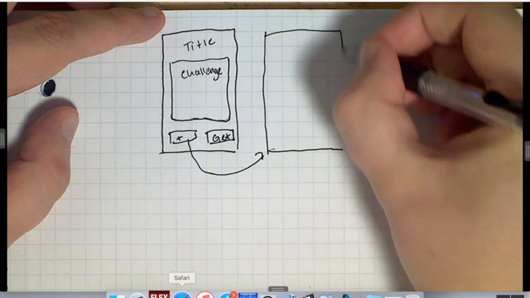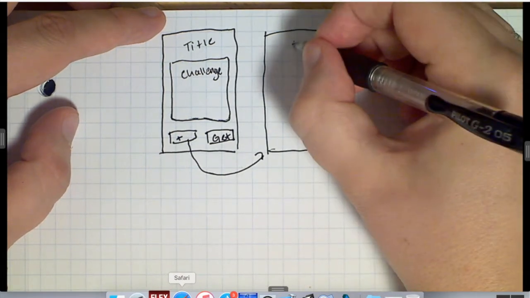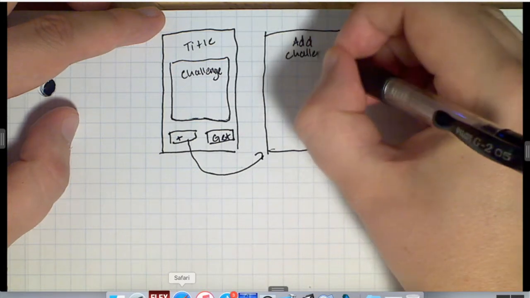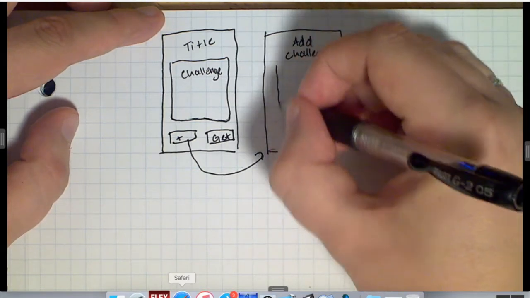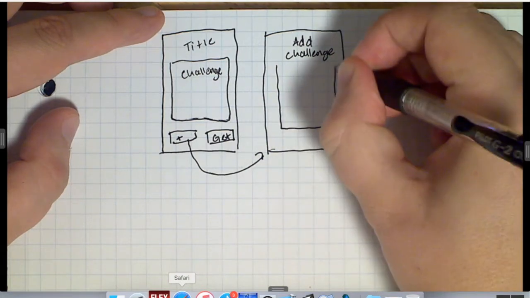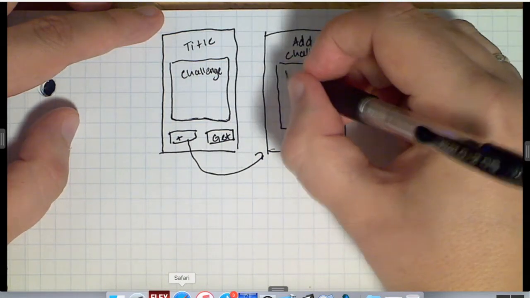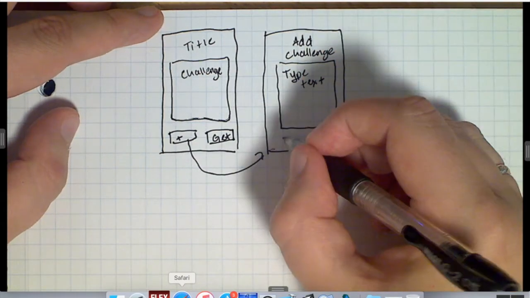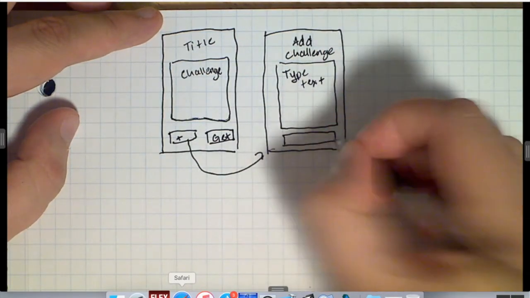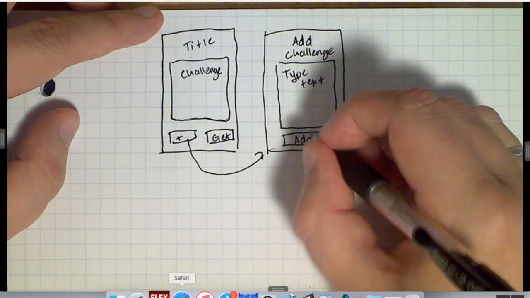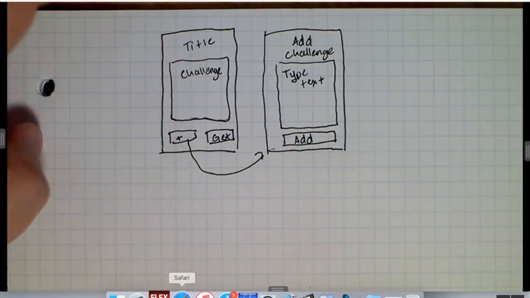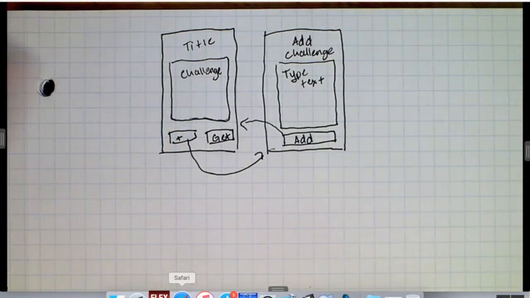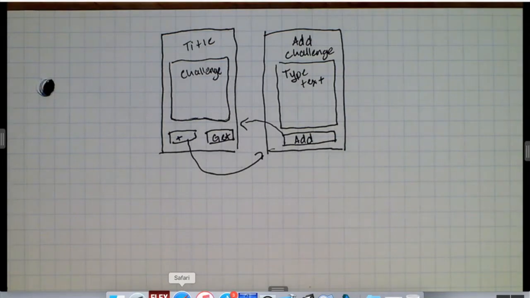On this new panel, we'll have some text at the top that says something like add a challenge. And then inside here, we'll have an input field for the user to type in their own challenge. So, type text. And then we'll have a button at the bottom that allows them to add that challenge to a list that we have of challenges. When they press this button, it goes back to the main screen, so that challenge will now be added to the list.